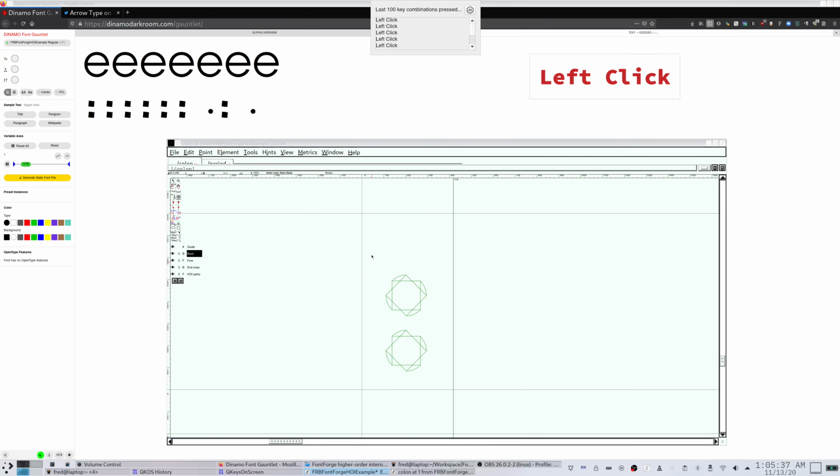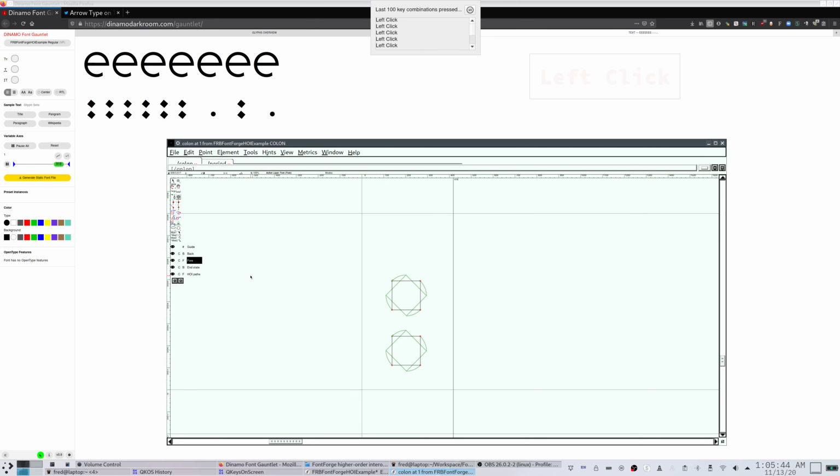The colon is a cool example. It goes from a square colon to a diamond colon. A square colon is more common in sans serif fonts, and a diamond one is more common in serif fonts.